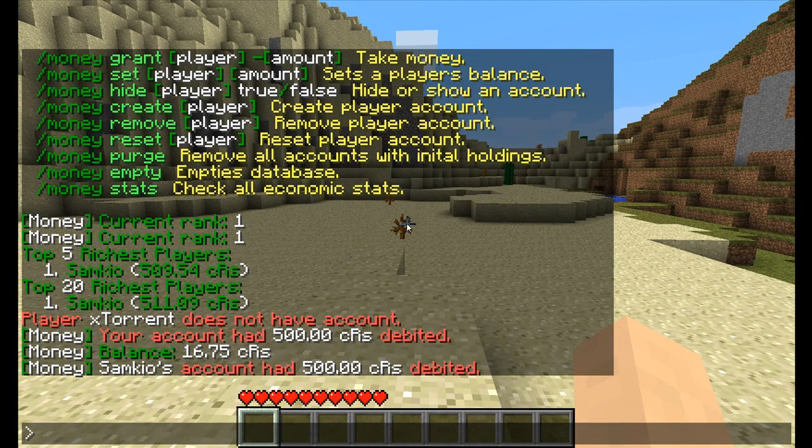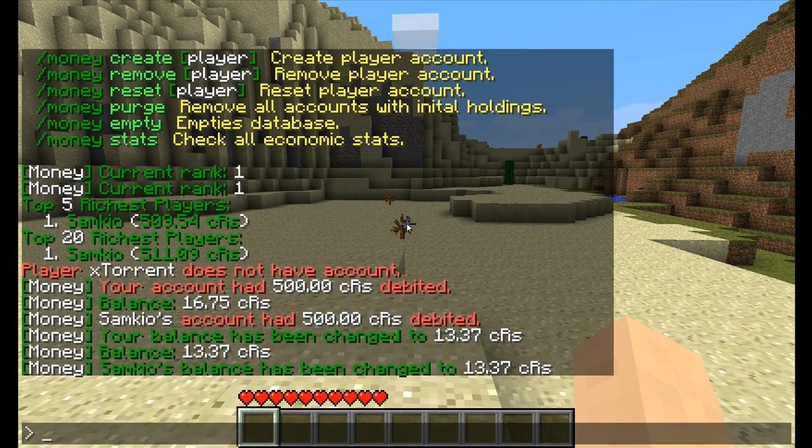So that's the grant. We can also set it to whatever we like by doing money set, player name, and then how much we want them to have. You'll notice I had 16.75 credits, and I'm going to set it to 13.37. So there you are. My balance has been changed to 13.5. I can't even say that.